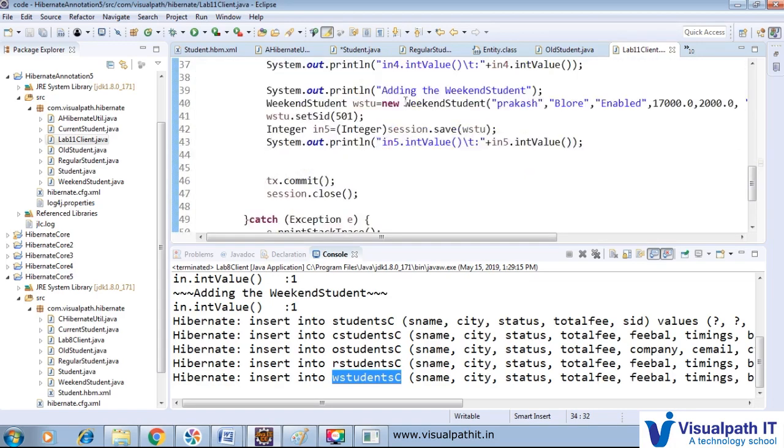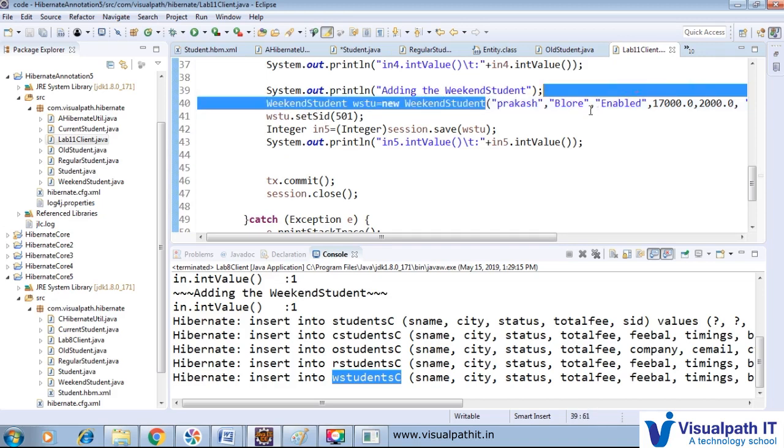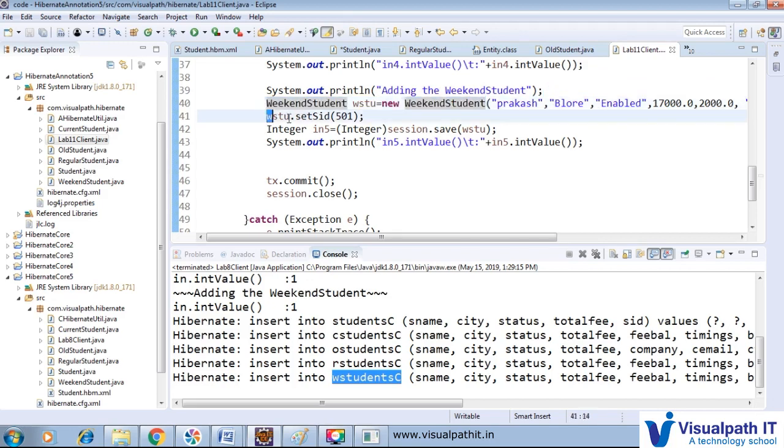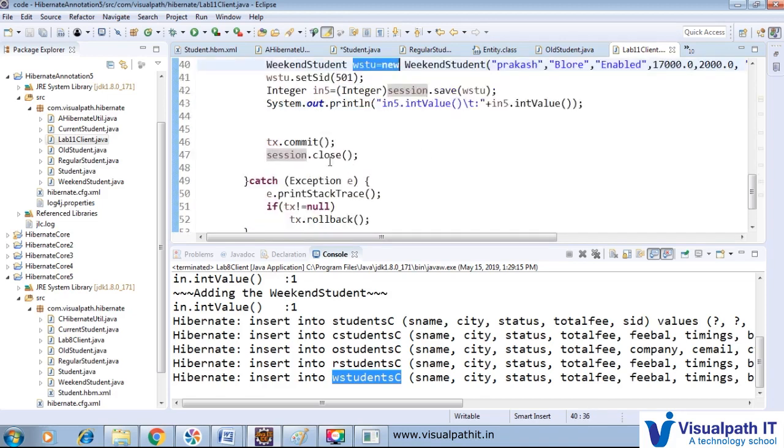After that we create the weekend student, the same way. We call the default constructor, pass all the values, call the session.save method, and pass this information here. After that, tx.commit and session.close. A session is a one-time duration where the user can do multiple tasks. So we are doing that task, storing the information there. Once the task is done, we just have to close that session.